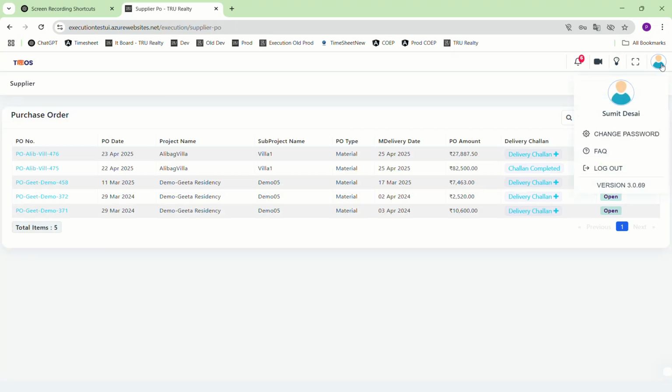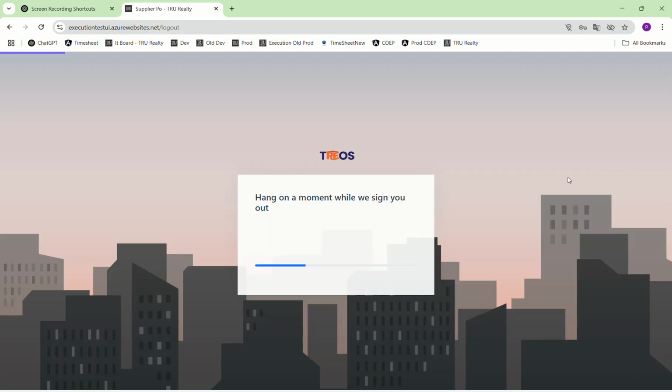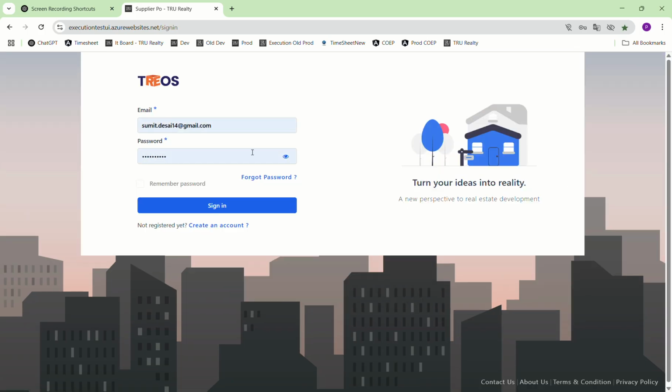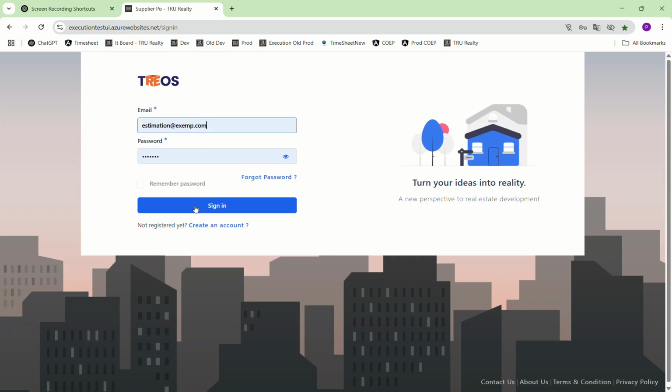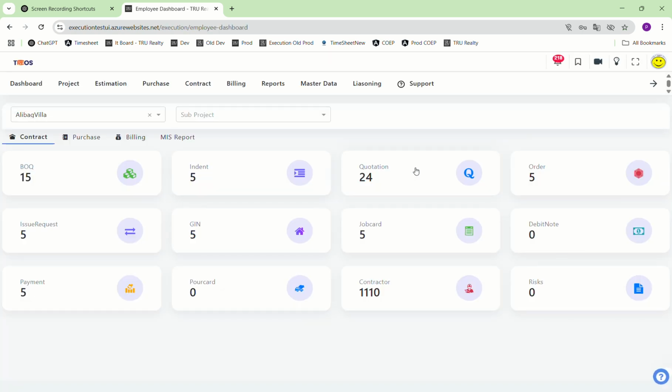So after the delivery challan is created, that means the supplier will send the material to our side. Before coming to our side, the material comes to our gate. So the employee will create a gate pass for the same. So here I will do the employee login. So now the employee role is there again.